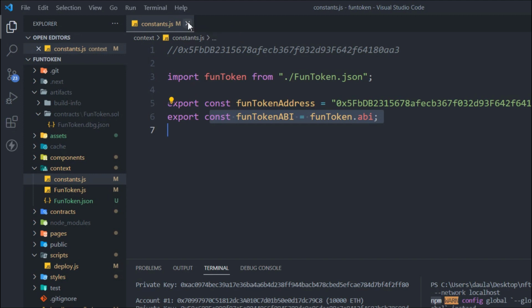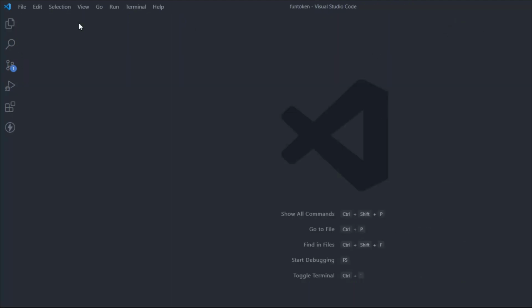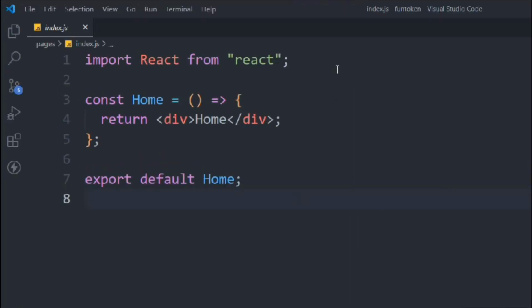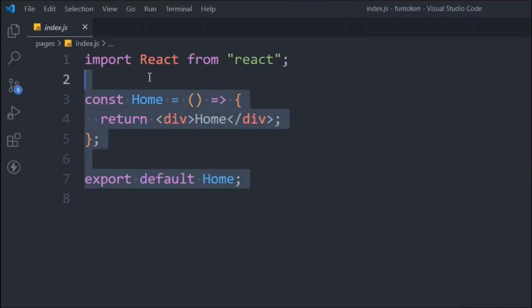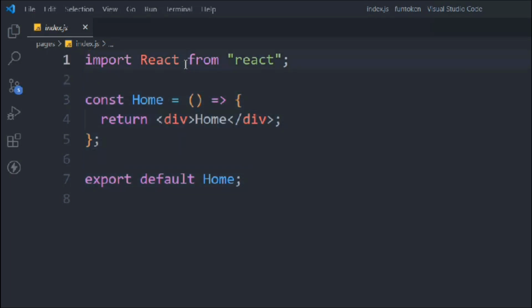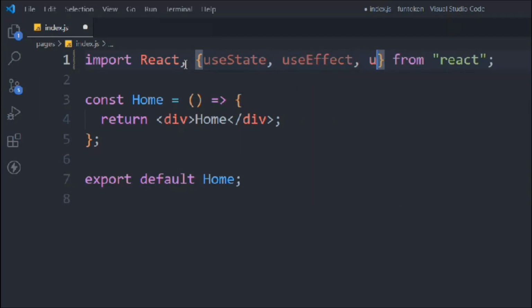So let's close this one. We are done with the smart contract. Now let's move ahead in this project. So open up this index.js, and this is the starting point. And we have to import a couple of things from React. So the first one is going to be useState, and we have another useEffect and useContext.